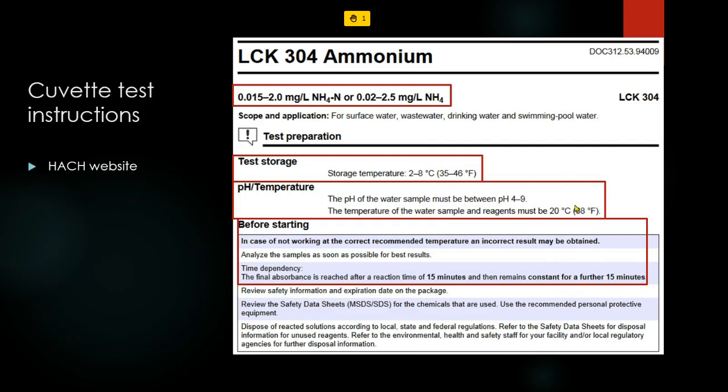Some other notes: analyze the sample as soon as possible for best results. This is because ammonia is volatile, and so if you don't analyze the sample immediately, you can lose part of the ammonia inside the sample. And finally, time dependency. The final absorbance is reached after a reaction time of 10 minutes and then remains constant for 4 to 15 minutes.